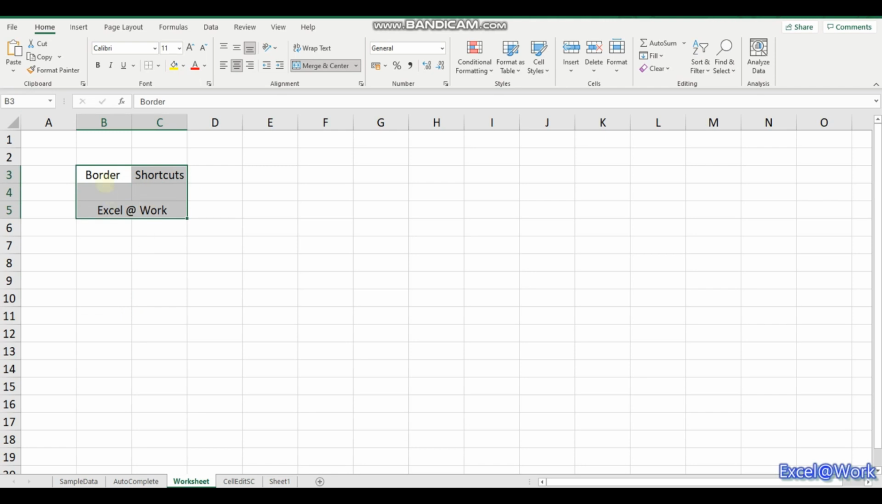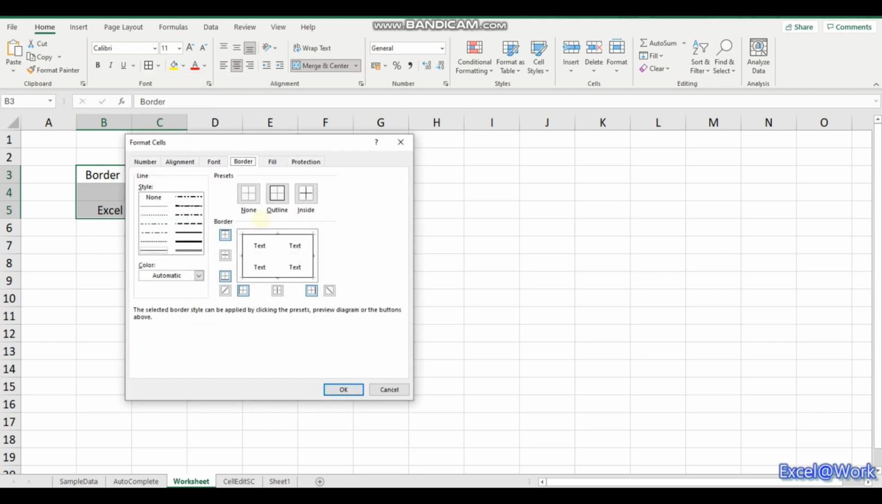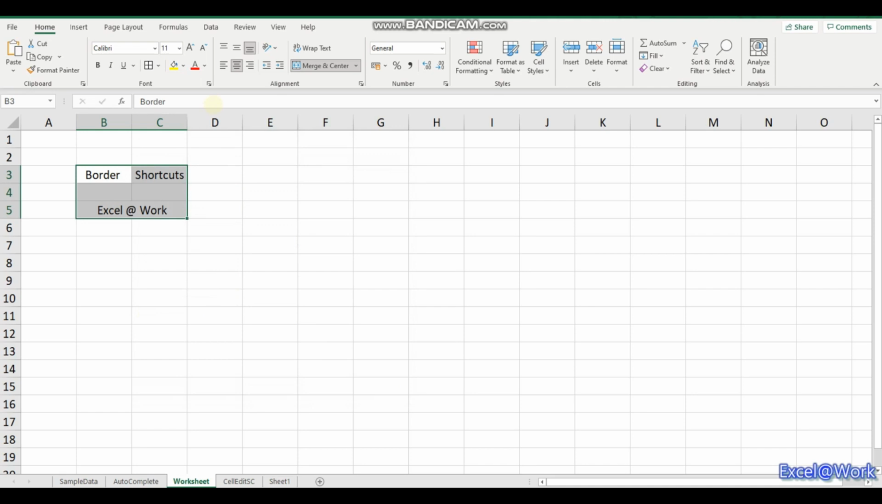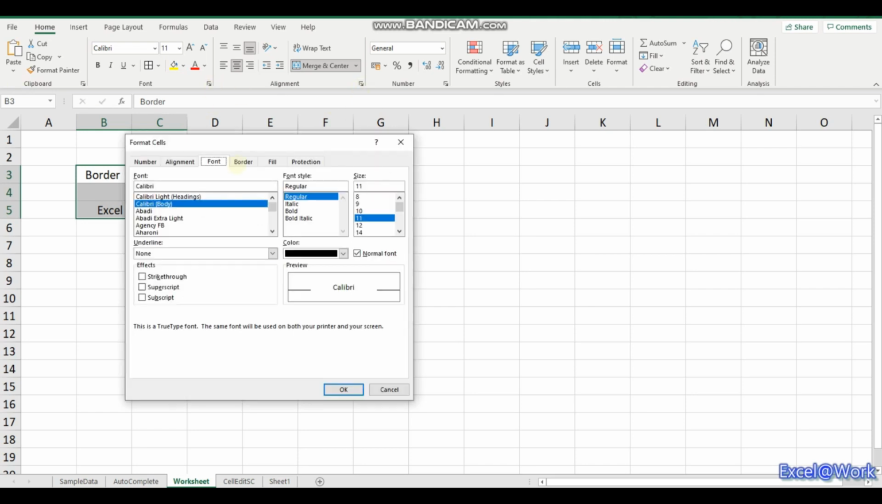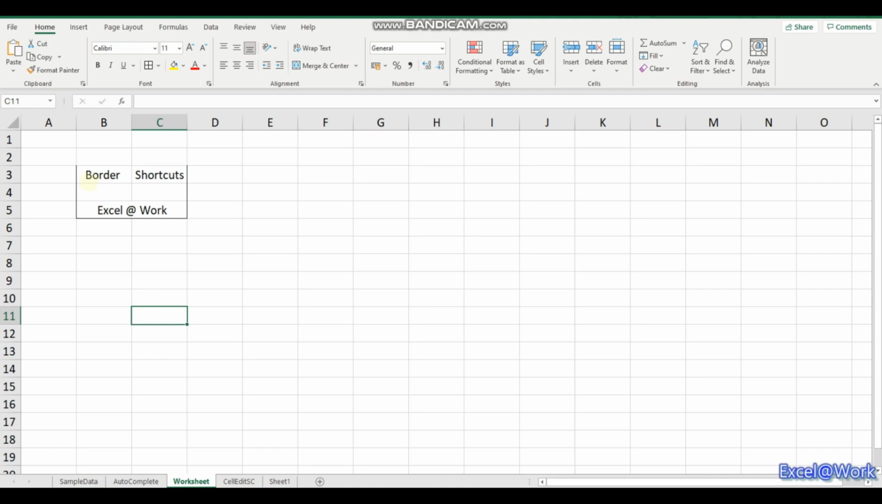If you want to know more about borders, it will take you to the Format Cells Border tab, or else you can click any tab, for example the Font tab, and then click on the border cells. Here you can select which line you want. You can click here to remove the top border. I'll click it and then click OK, and see here the top border is removed. So how do we do this using shortcuts?